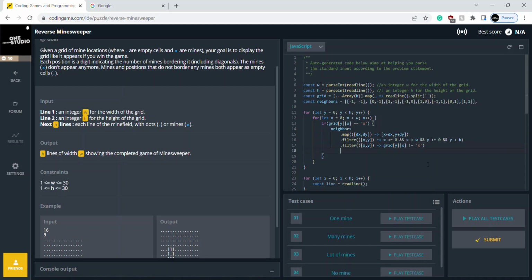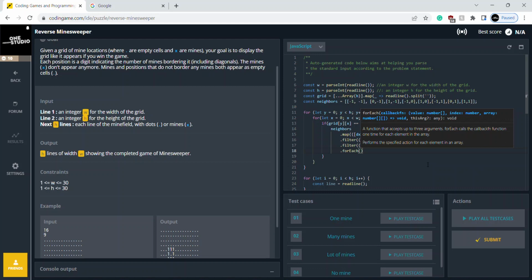And finally, in this for loop, we're going to add a forEach. What that does is perform the specified action for each element in an array. So to do this, we will do x and y with an arrow function, and we're going to use grid y and x, which equals plus grid y and x, and we're going to add 1 to that.